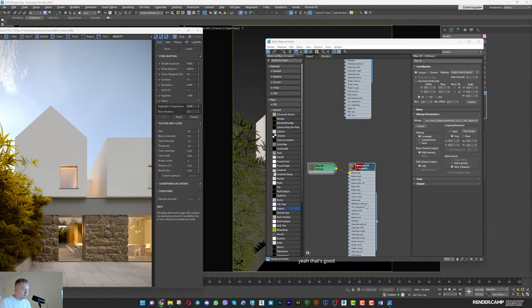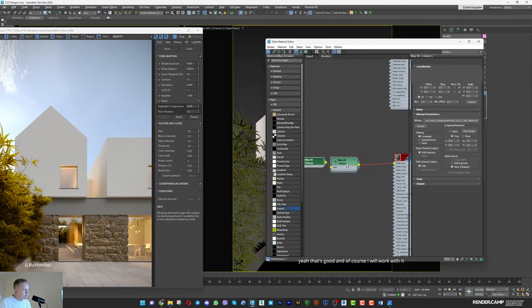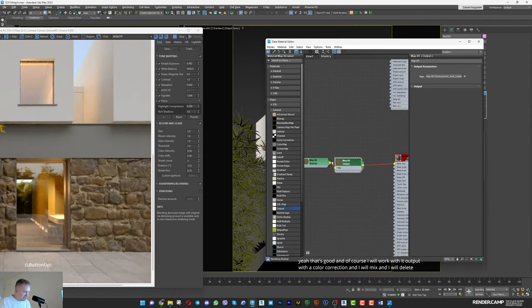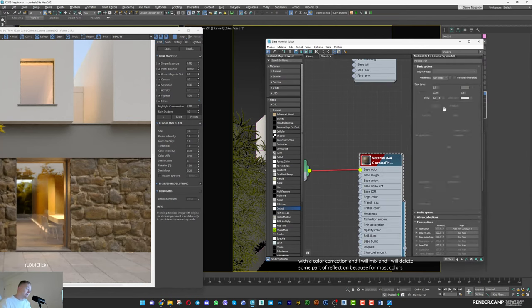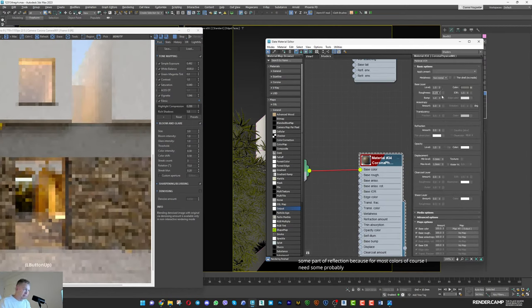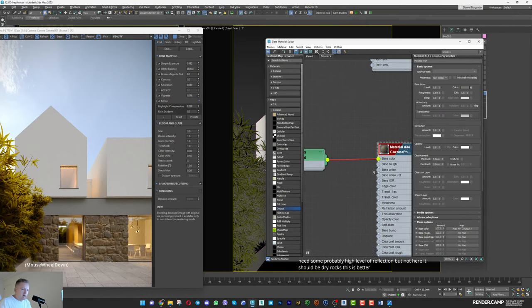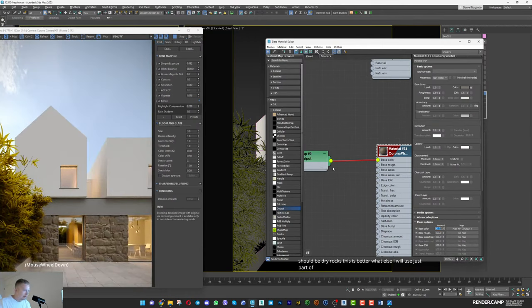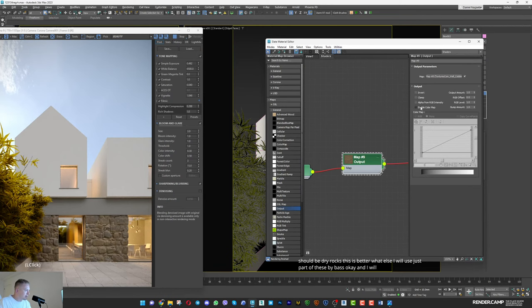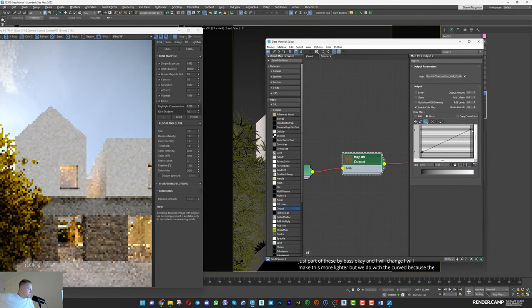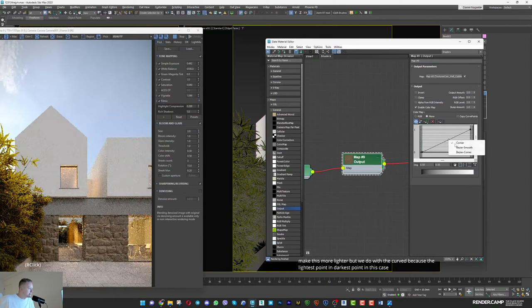Yeah, that's good. And of course, I will work with the output, with the color correction, and I will mix, and I will delete some part of reflection, because for most colors, of course, I probably need a high level of reflection, but not here. It should be dry rocks. Yeah, this is better. What else? I will use just part of this, like this. Okay, and I will change. I will make this wall lighter, but with a curve, because the lightest point and darkest point in this case will be at the same level.